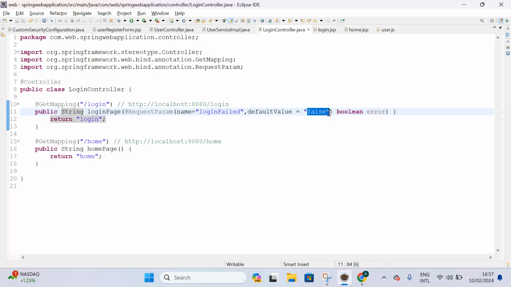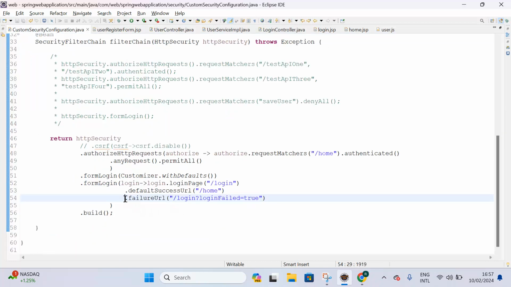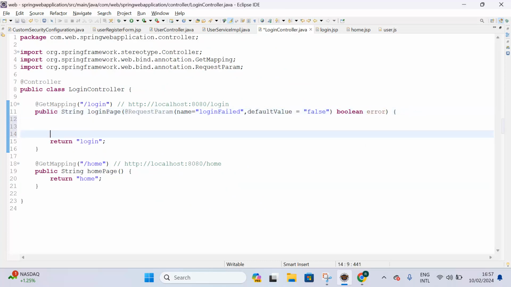So when will it become true? Whenever authentication is failed, that time this failure URL is being called in the custom security configuration. So that time only this login failed request parameter value will come as true. So that we have to capture in the login controller. After that we have to display the message. We have to check whether this error is true or not. How can we check?